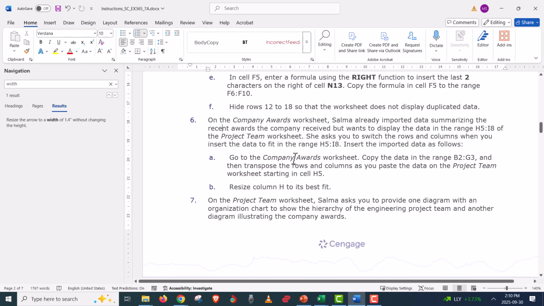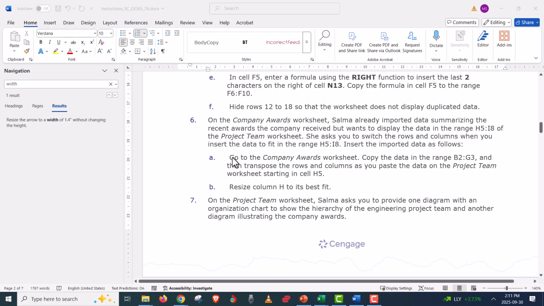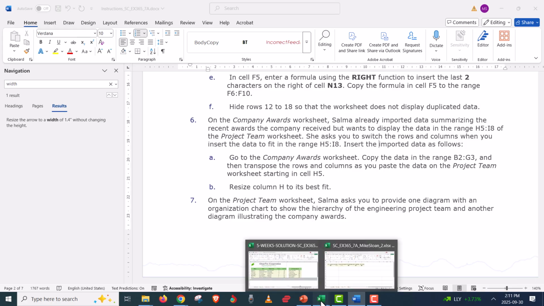So you're going to, you see it in H5 to I8, the project team. She asks you to switch the rows and columns when you insert it in H5. Oh, she wants it in H5 to I8. Insert the imported data. So here's what you do. This data has been imported from somewhere else, as I already mentioned, and it's just not formatted quite right. So you're going to copy what is there, B2 to G3.